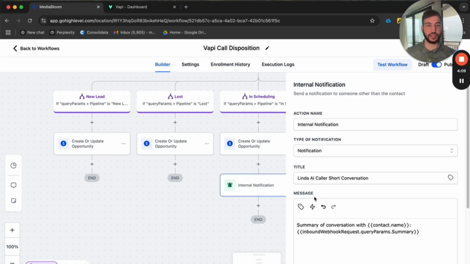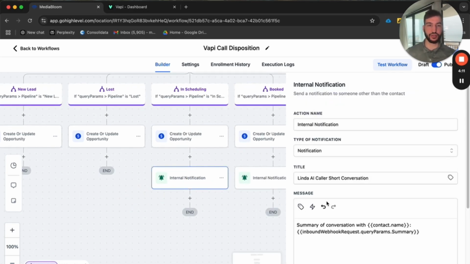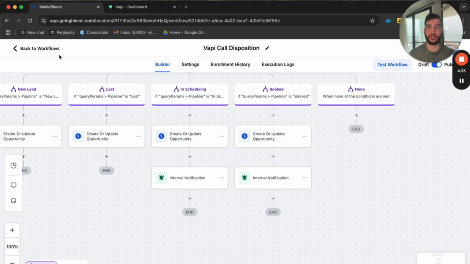Maybe we want to send an internal notification for the end scheduling. One thing we've seen that works incredibly well is if you send this internal notification, you have the summary in there, you set it as an email, a text, or an iPhone app notification. If the customer follows up on those leads really quickly, you're going to convert 2, maybe even 3 times as many leads using this avenue. So I highly recommend doing that too.